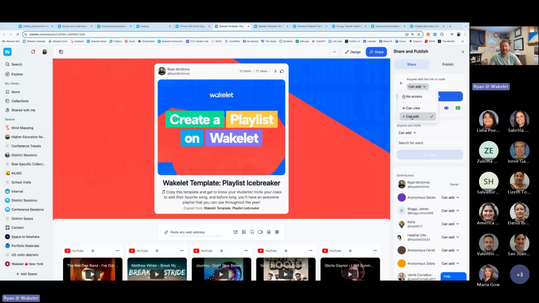If I change it to CanAdd, it makes them a contributor with my copy link, much in the way that Padlet works. And the idea is that I can say, tell me everything you know about dinosaurs, and they'll be able to use that link to go into Wakelet, go into your collection, and contribute, whether it's text and type it in, use a video or a GIF. They'll be able to answer and respond with that CanAdd feature.